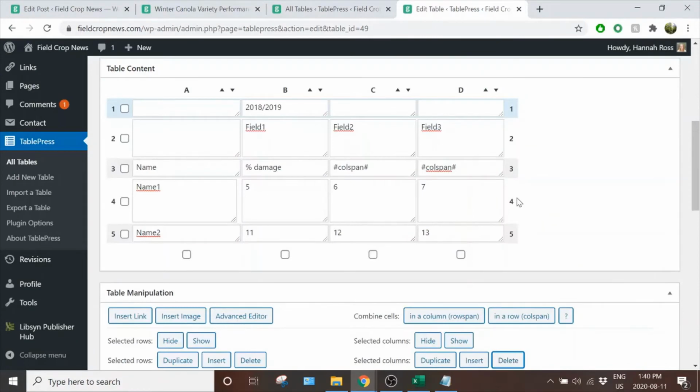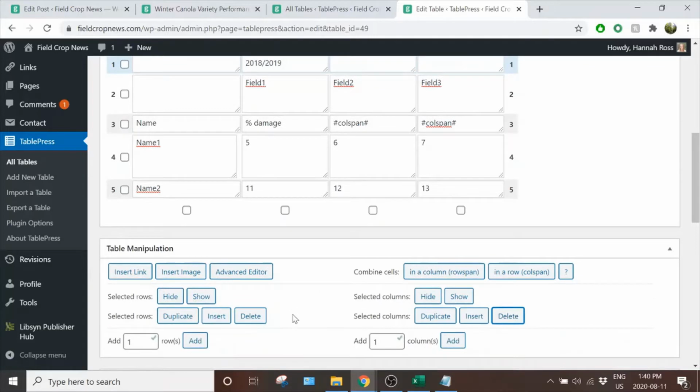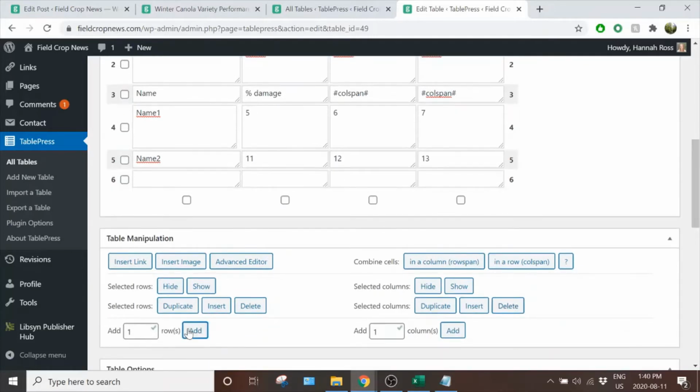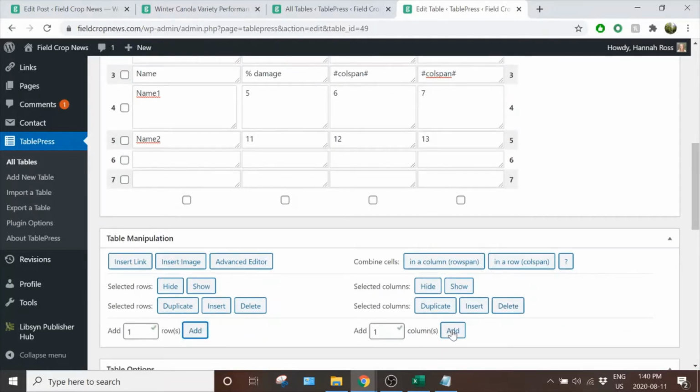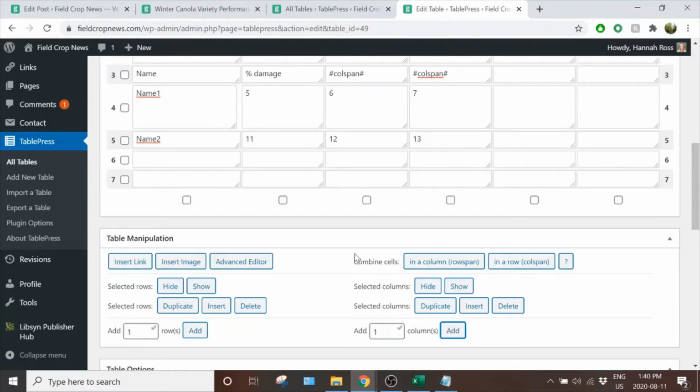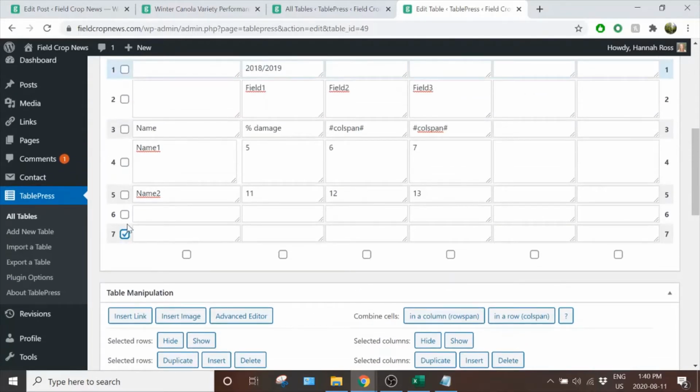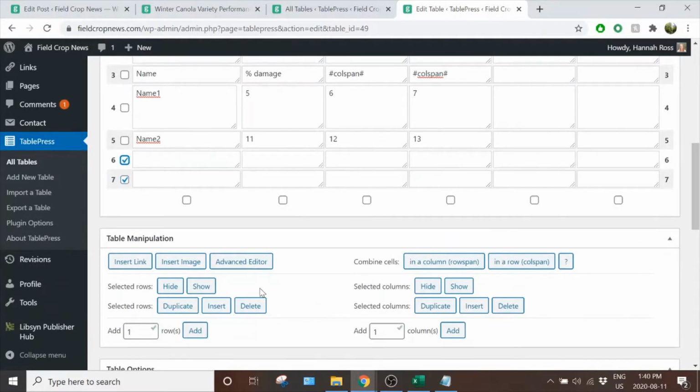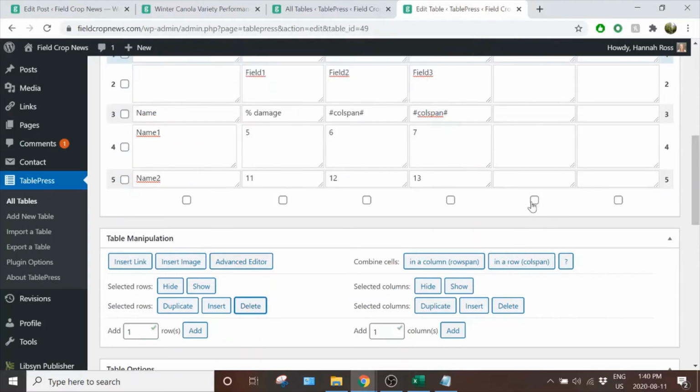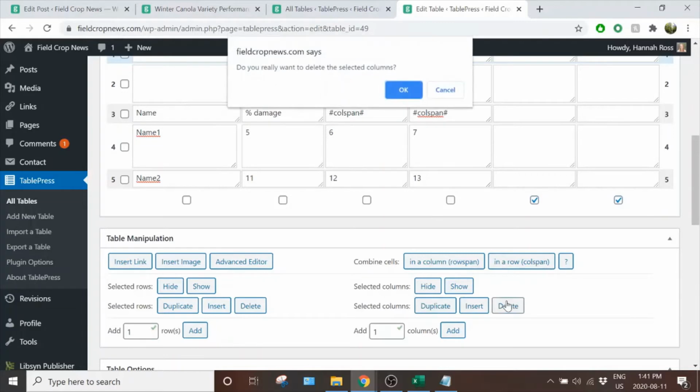There are a bunch of ways that you can edit your table. You can add more rows and columns by clicking here to add rows and clicking over here to add columns. You can also select entire rows and columns and hide them so they disappear from your table. You can show them again and you can delete them entirely. So I'm deleting these two columns over here by clicking selected columns, delete.